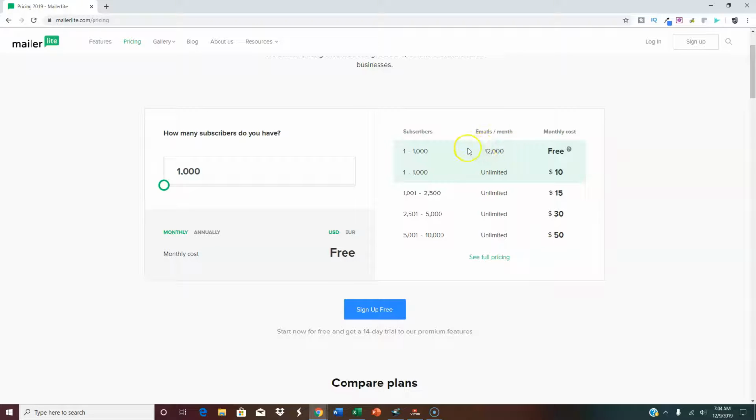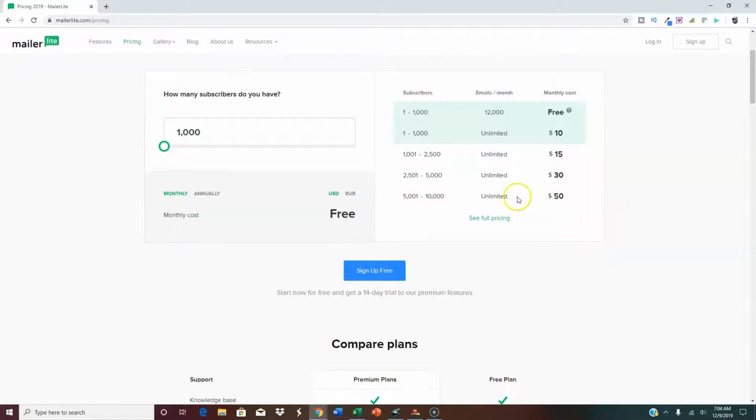You can do 12,000 emails a month, so that would be 12 emails, that'd be 3 or 4 emails a week to your subscribers, if you had 1,000. If you do pay the $10, it's unlimited emails. So this is very, very affordable.